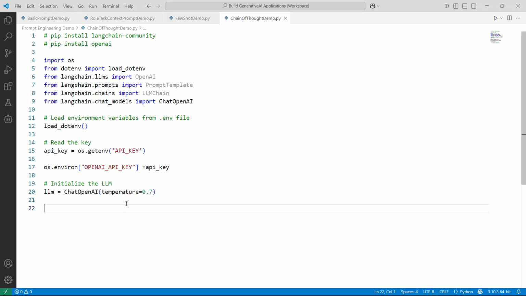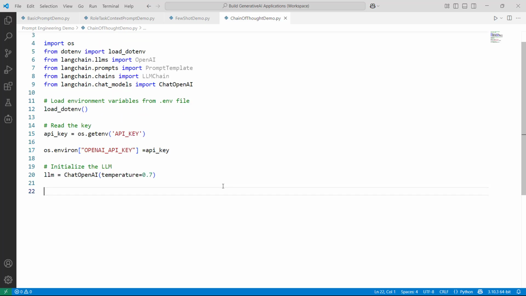So what we understood with chain of thought is that when we have a lot of reasoning based tasks, then we can use chain of thought. Now let's try to define the chain of thought prompt template.